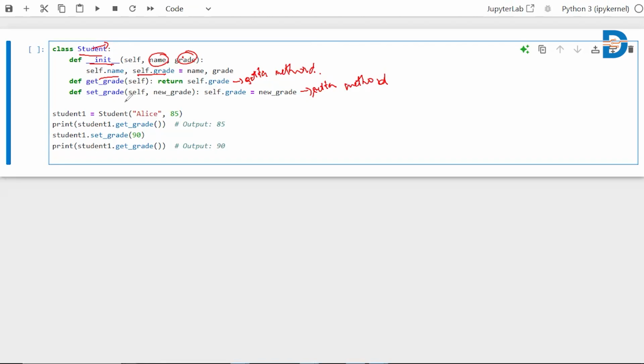Now once we are done with this, we need to create an object here. So here our object is student1 of the Student class, and we are passing the value Alice, and his mark is 85, as arguments for name and grade. This initializes the object with name equals Alice and grade equals 85.